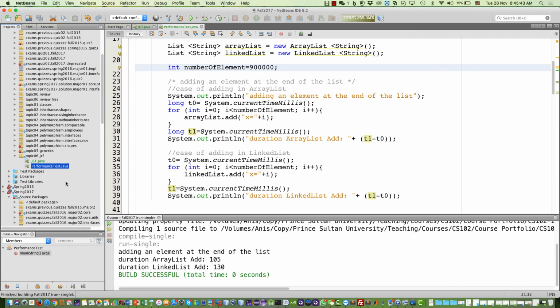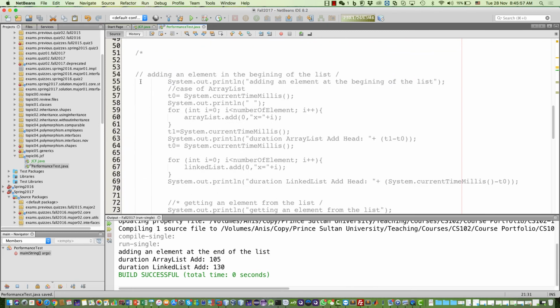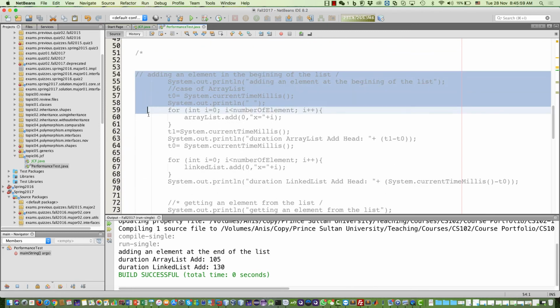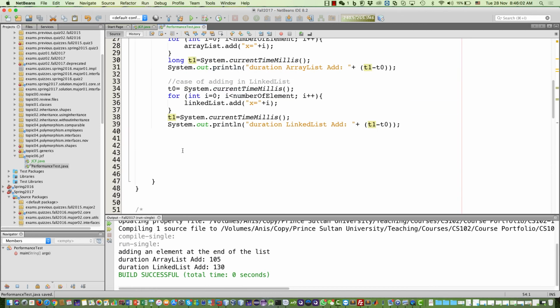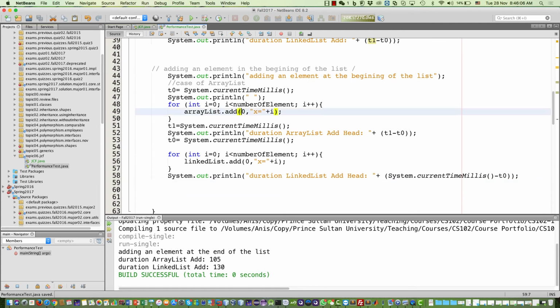Now if I increase, I would say they are comparable. Sometimes you can find one bigger than the other, or the other one, but they are comparable. Now let's try to add in the beginning of the list. Look now, I do add at index 0 and add at index 0. So this means I would like to add in the beginning.